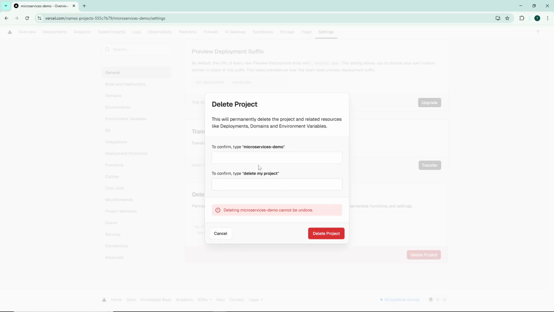A confirmation dialog will now appear on your screen. Vercel takes project deletions seriously, so they've added a verification process to prevent accidental deletions. The first thing you'll need to do is copy or type the exact name of your project into the field provided. Make sure you enter it precisely as it appears, including any capital letters or special characters.